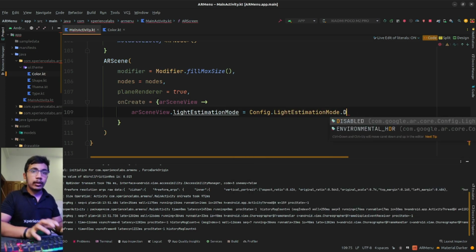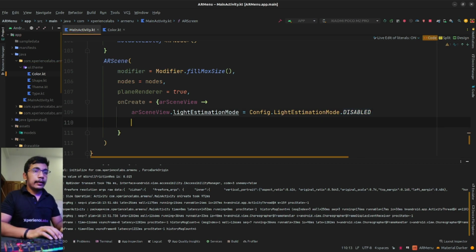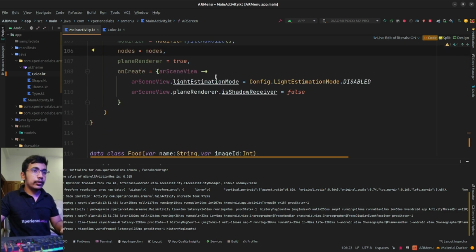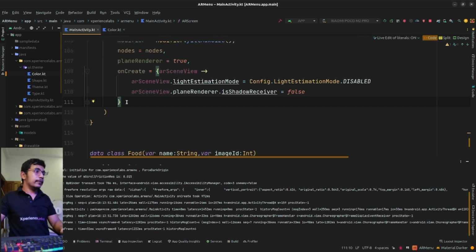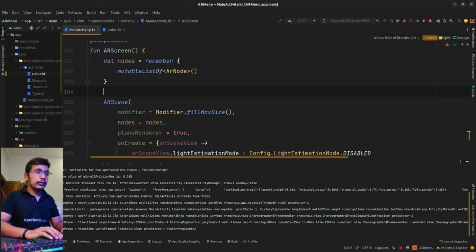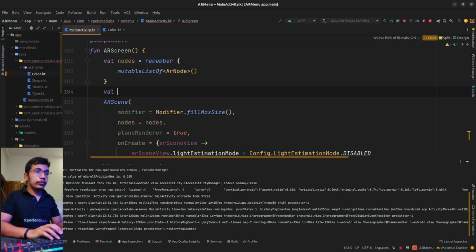So you can try that. For now I will use disabled, and also I will set my plane renderer to not receive shadows to get better performance, because the motive of this video is just to get things on a screen. You can try it. And one more thing we need is our model node itself. So let me create that here. You will understand what this is used for.